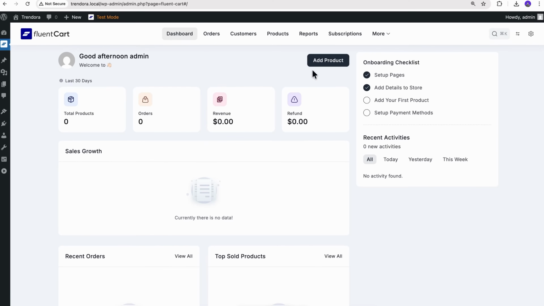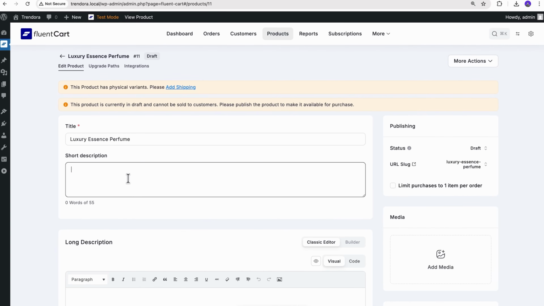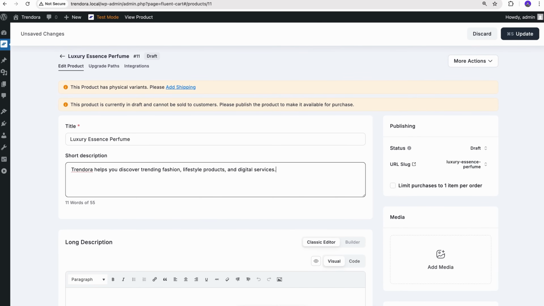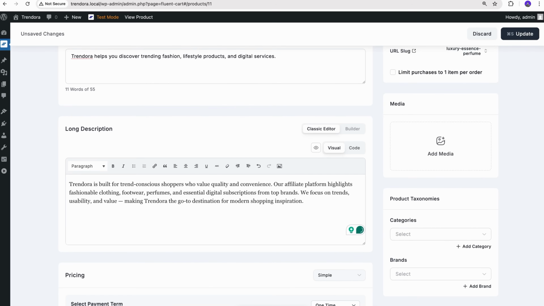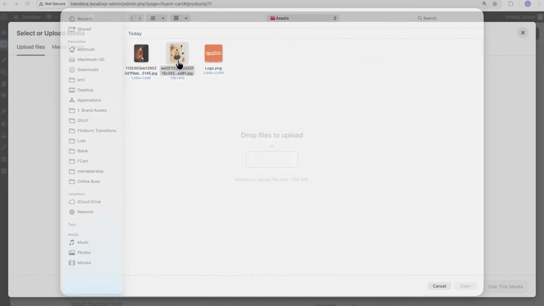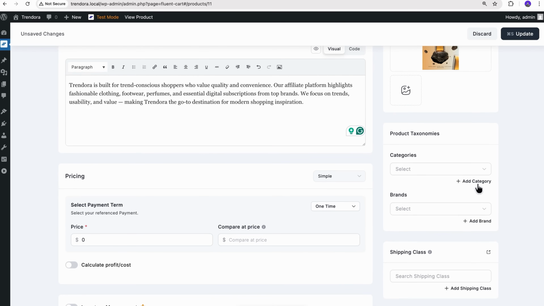Alright, let's start by creating our very first product. Once you hit the Add Product, you can choose between a physical and a digital product. So since we're selling perfumes today, I'm choosing the physical and naming it Luxury Essence Perfume. There you have the short description that tells them the main idea and a longer description for anyone who wants the full details. Alright, so next, upload an image so the product looks great in your store. And if you want to stay organized, you can add categories and brands right here.